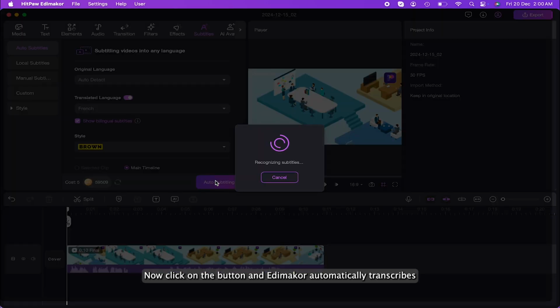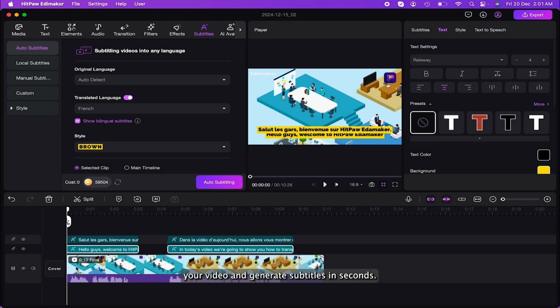Now click on the button and Edimakor automatically transcribes your video and generates subtitles in seconds.